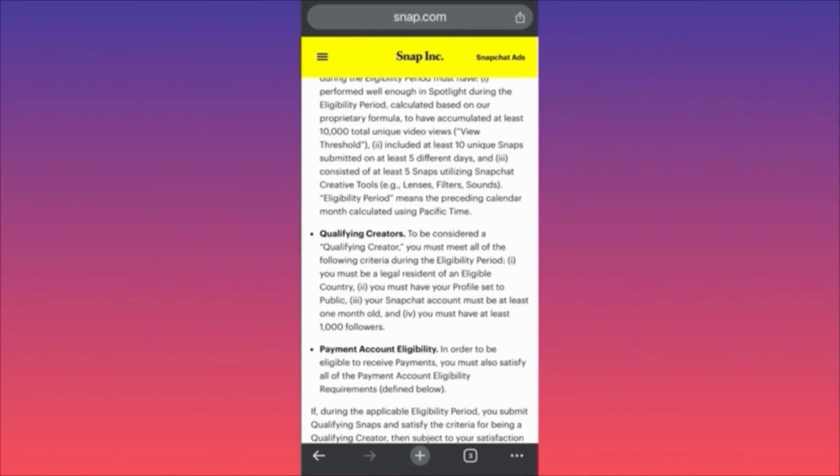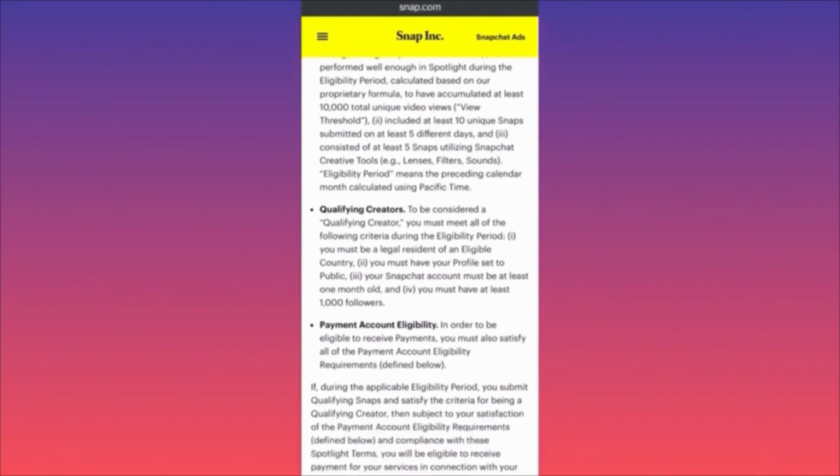Okay, this is individual 10,000 views. Each video has to generate 10,000 unique views, and on top of all that, you should utilize the lenses, the filters, and the sounds. If you miss some of these criteria, you're not going to be eligible for it.